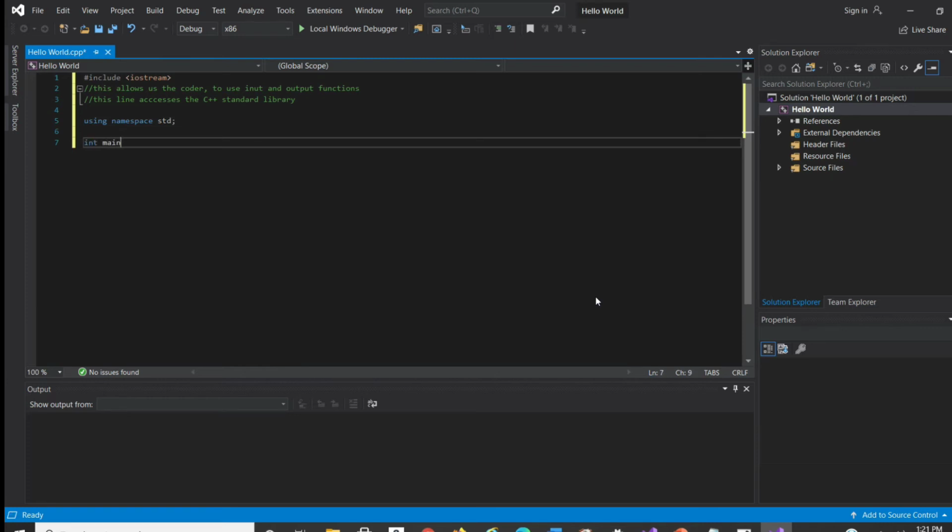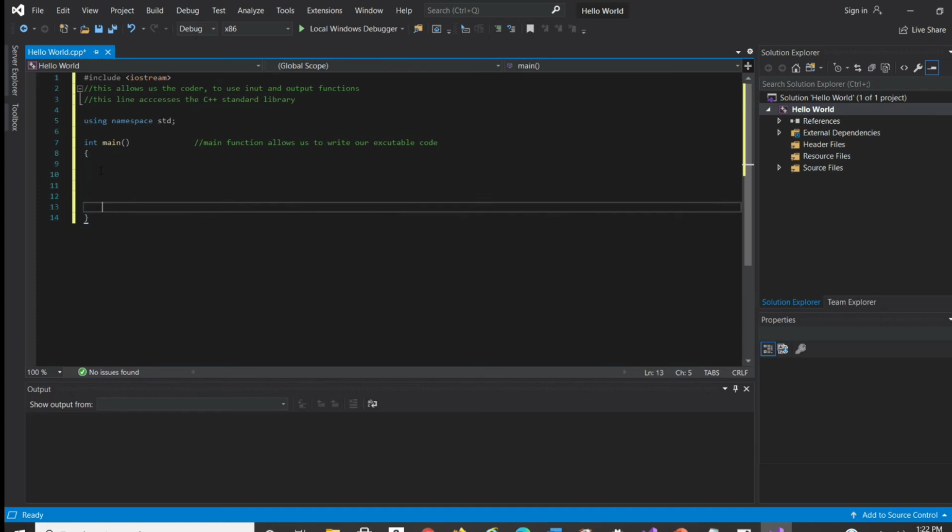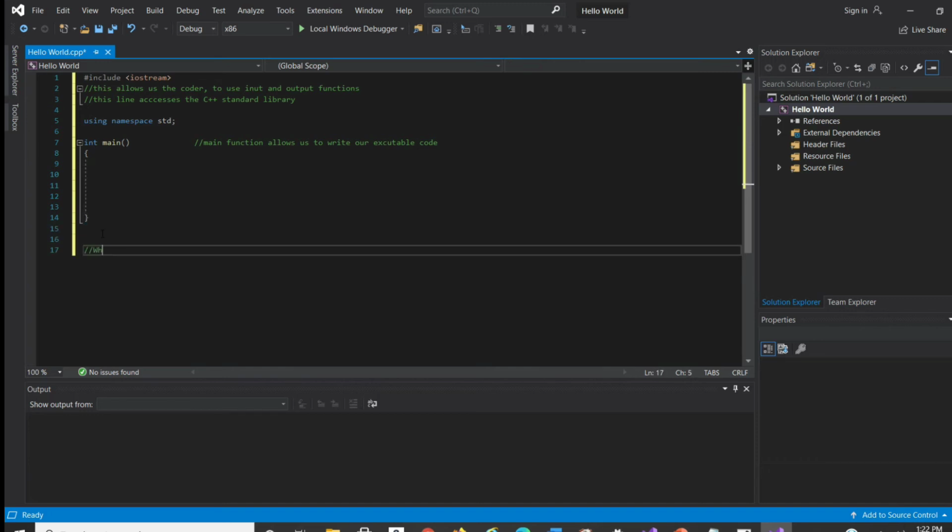Now, we want to create a main function. So what is a main function? A main function allows us to write our executable code. And what do I mean by executable code? It allows us to execute the code we want to write. This is where we write what we want to print, what we want our program to say. So this right here in these brackets is where we want to write that actual code. Our project is to write hello world. This is what I want my project to write.